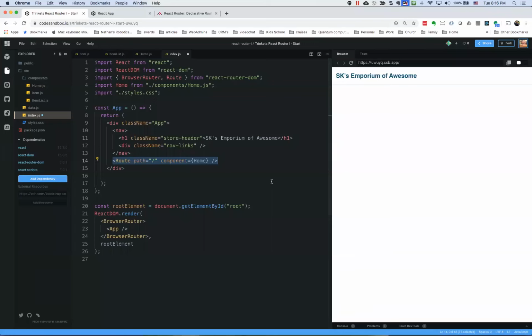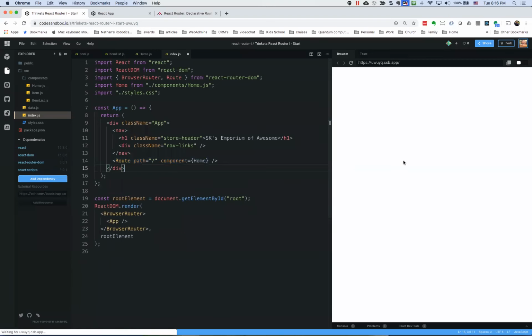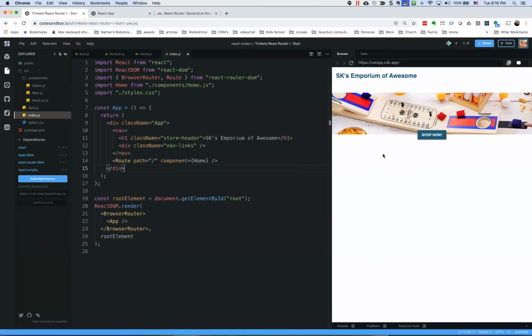So we don't have an if-then syntax in JSX, but essentially what this is going to do is an if-then. If the URL matches this path, then display this component in this location, okay? And this is the component we want to display. So as soon as I save this, it's going to re-render, and because we are at the root path, we'll see that our Home component is now going to be displayed, okay?